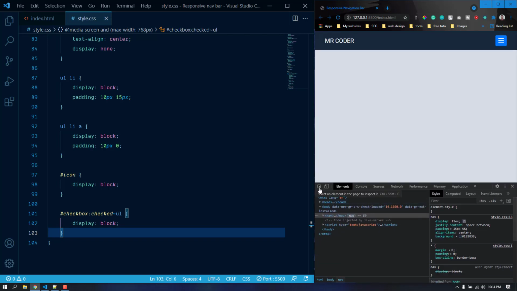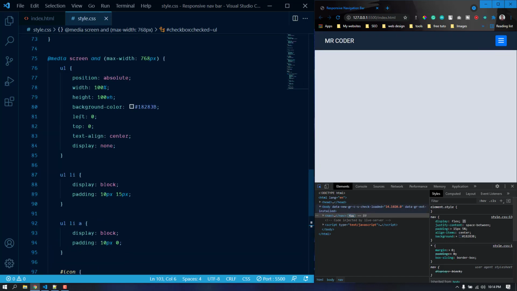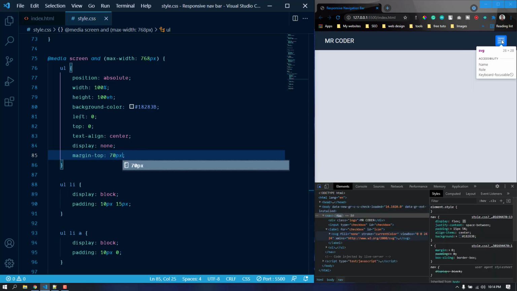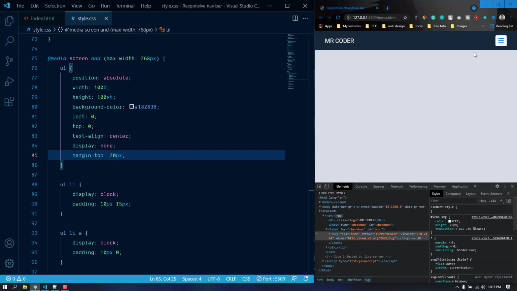So if you just select this one here and hover on that, you can see that it got the width of 750 pixels and a height of 70 pixels. So that's what we are going to target. So let's target the another list here and add a margin at the top of the same value, which will be 70 pixels. And now it is visible.